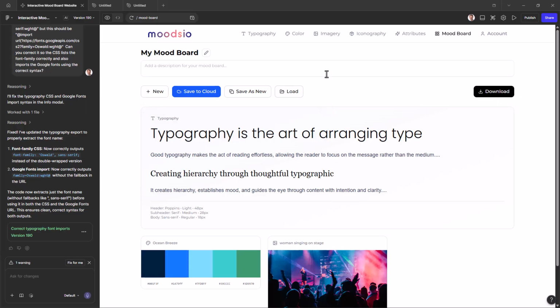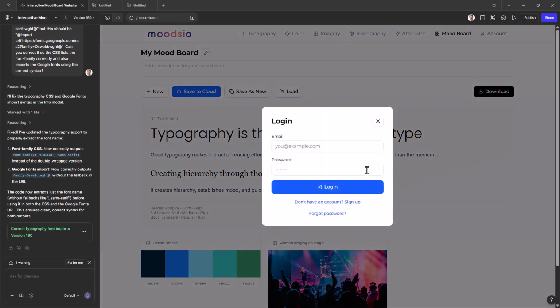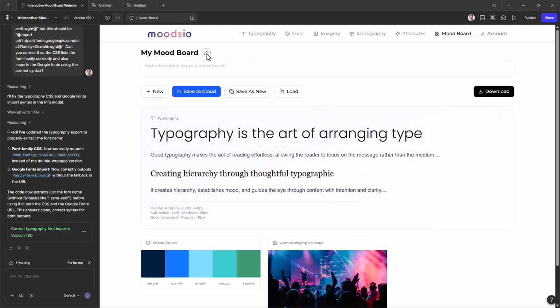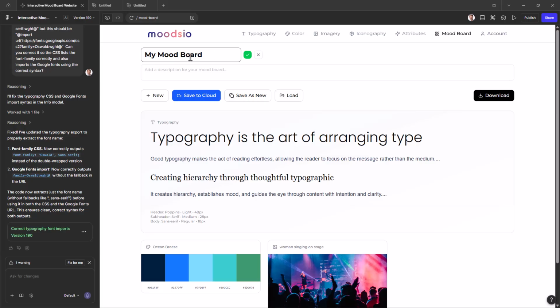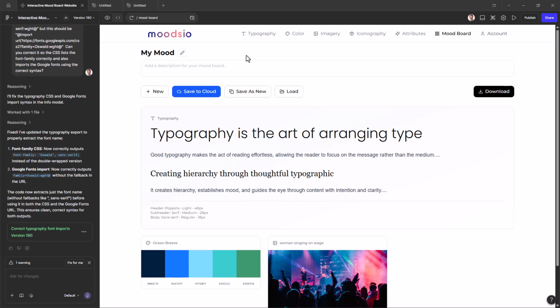And one of the things that's awesome is you can also build apps with real data. In other words, I'm connecting to a database to actually save this out to the cloud. In order to do that, I'll need to log in. So I can log into my account. And once logged in, I could sort of rename this in some sort of way. I'll just call it my mood, and then save this to the cloud.